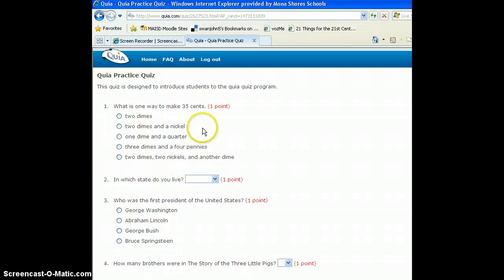Now here's my test. It says Quia Practice Test up at the top. Directions: this quiz is designed to introduce students to the Quia quiz program. So to answer questions, you just read the question, what is one way to make 35 cents? You pick an answer, and you click in the bubble in front of the answer. When you see that green dot, then you know you answered the question. Some questions might have drop-down menus. In which state do you live? Then you pick the state that you live in. This is just a multiple choice.